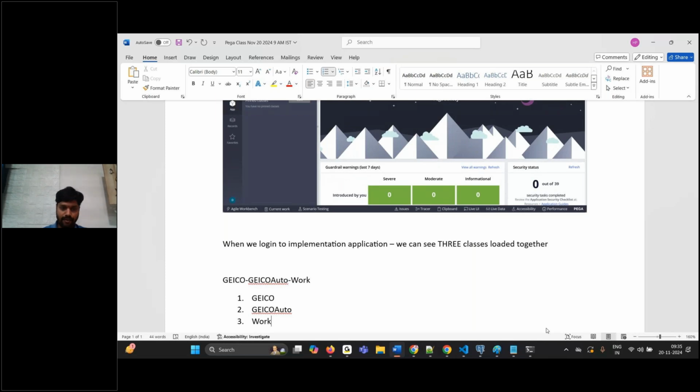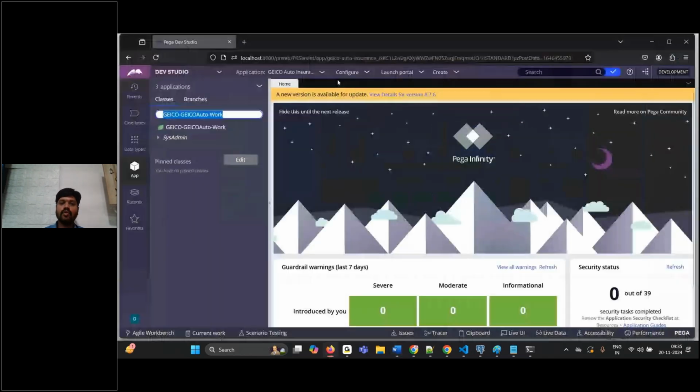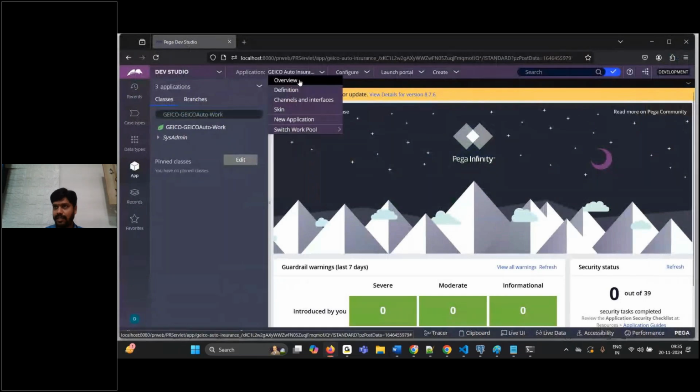Understand? Make sense? Everyone. Gaiko name is matching with something. Just try to recollect and tell me what this class name is matching with. Organization name. That's why this is called the organization class, because the name is matching with the organization name. Perfect. This name is also matching. I'll show you. I'll go to the definition of the implementation application.